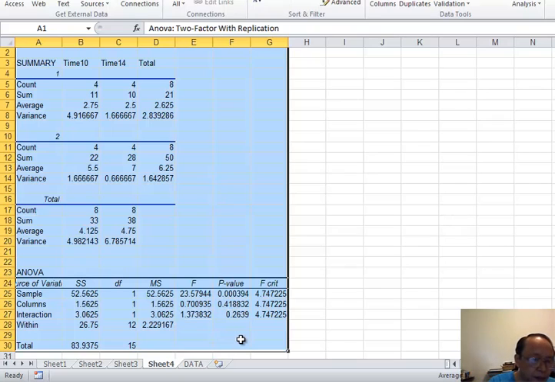Now ANOVA sample, this is strength 1, strength 2. So we look at the p-value. The sample is factor A. Factor A p-value is very small, less than 0.05. So we reject H0. So for factor A, there's an effect due to factor A.